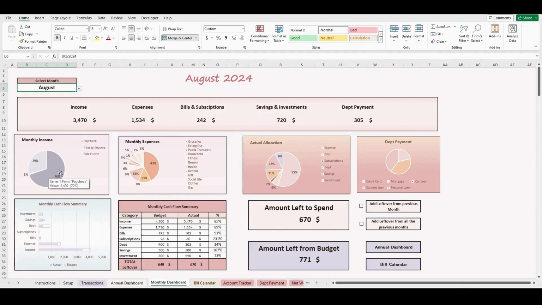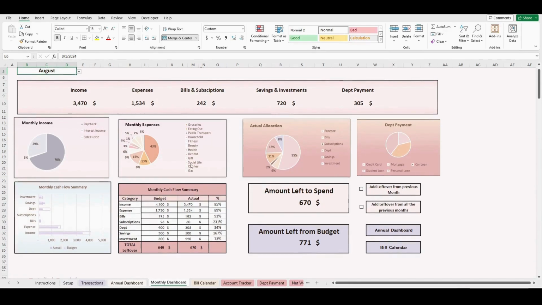So here we can see the breakdown of our income sources, expenses, actual allocation, and debt payments for the month of August. Under these pie charts, you can check your monthly cash flow summary and comparison between your budgeted and actual amounts. This tab will also tell you how much money you have remaining for the month. So this first amount is your actual monthly expenses deducted from your actual income. And the second amount is your budgeted expenses deducted from your actual income.